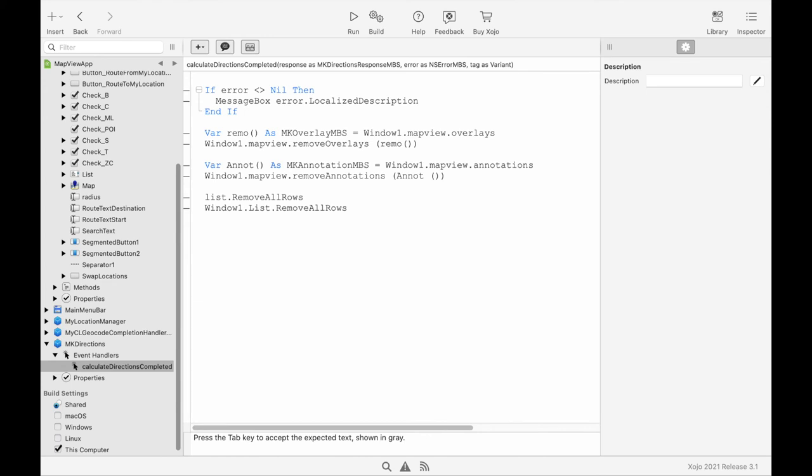Next, we check whether there are calculated routes. If there are any, then we want to create an array with the routes and process each route individually in a loop.